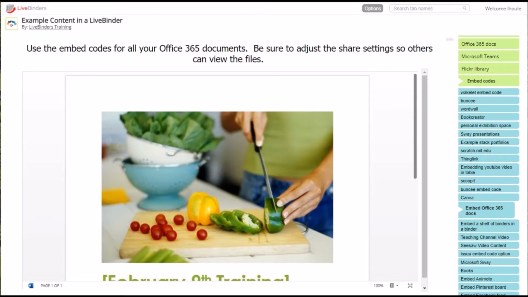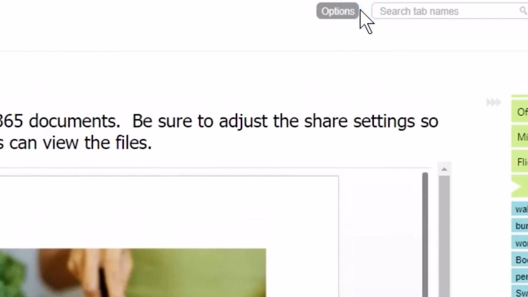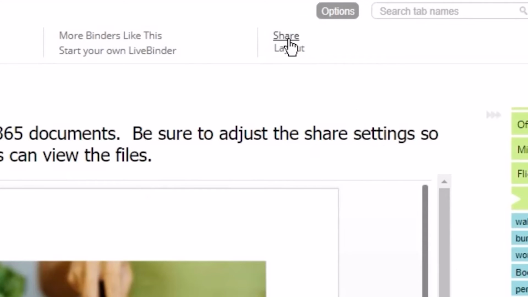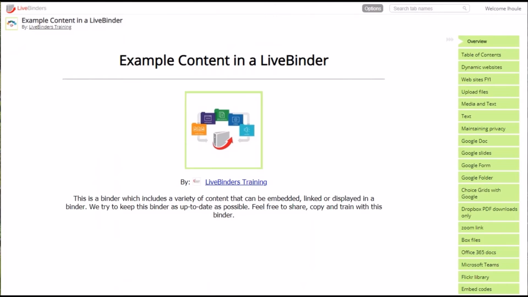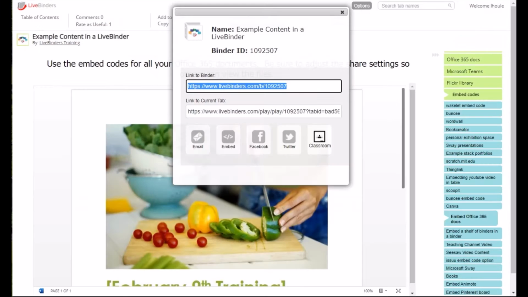From anywhere in the binder, click on Options. Then click on Share. In the pop-up box, you see two links. The first link, which includes the binder ID, will open to the first tab of the binder.